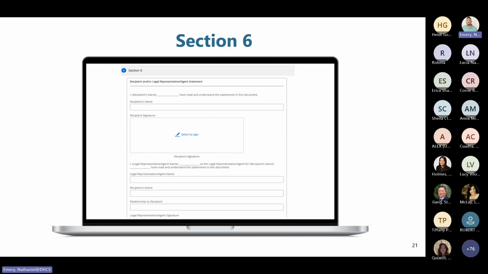So this final section is where everyone signs off. The recipient signs to confirm they understand and agree to elect hospice care. If they can't sign, a legal representative can do so on their behalf, and they'll need to include their relationship to the patient. Finally, a hospice representative, someone in a leadership or licensed role, must sign and date the form.